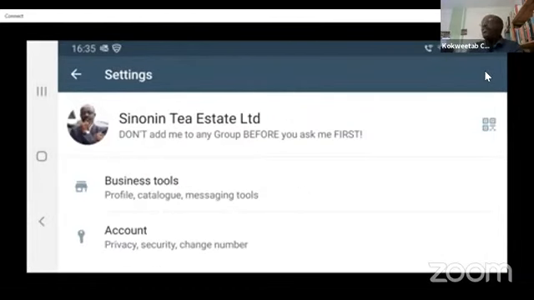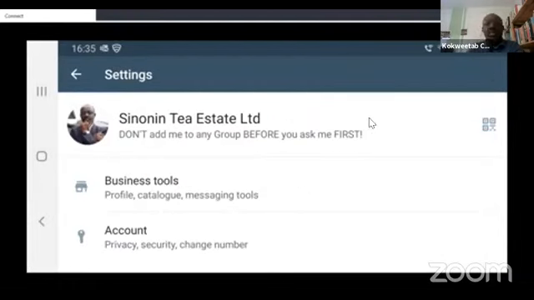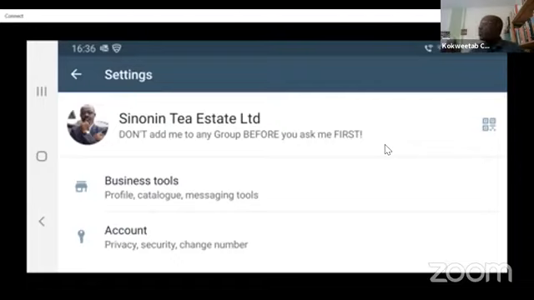And what you see is what a lot of us do. I have written a message there that says, don't add me to any group before you ask me first. But that notwithstanding, people will always dump you in whatever group. I have shown in another video, but I can just show you briefly what you do to limit people who add you into groups, to make sure that nobody else can add you to any group.